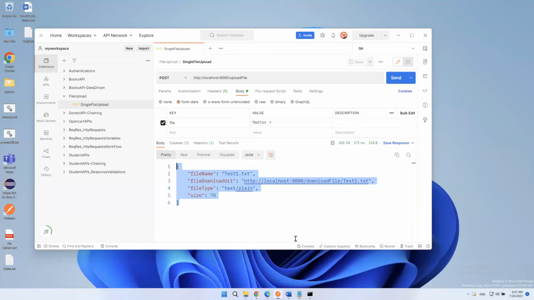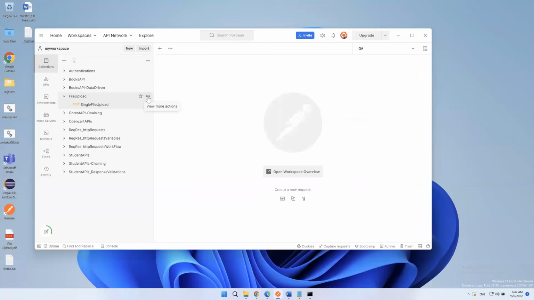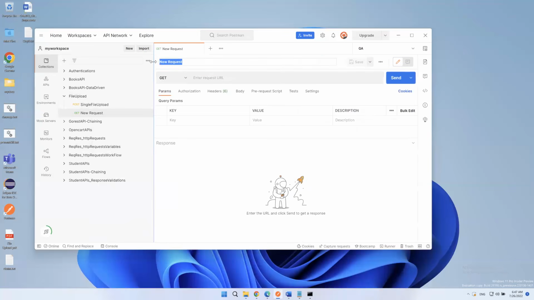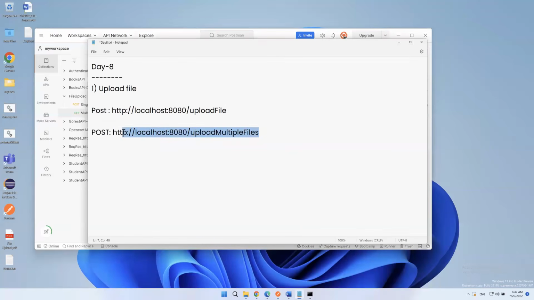And suppose you want to test multiple files upload, then we can create one more type of request. So let me create one more type of request. Say here, add another request. And here I'll say upload, or you can say multiple files upload. And this is also a POST request. And this is the URL which we have to use.